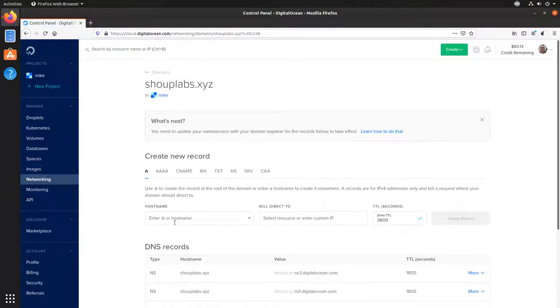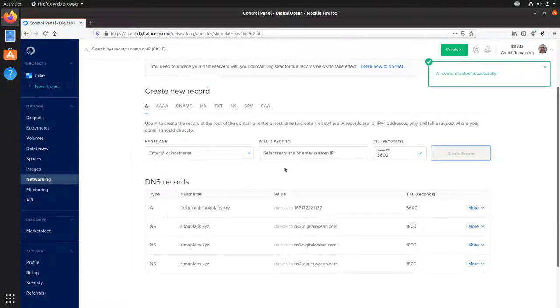And I'm just going to go ahead and create an A record. We'll call it Nextcloud. And oh, I didn't even need to copy the IP address because DigitalOcean looks like they automatically show you droplets in your account. So I can just click Nextcloud and create record. If you're familiar at all with DNS, you know this can take a while to actually start working.